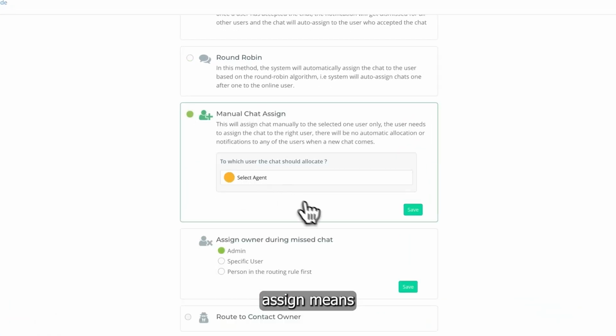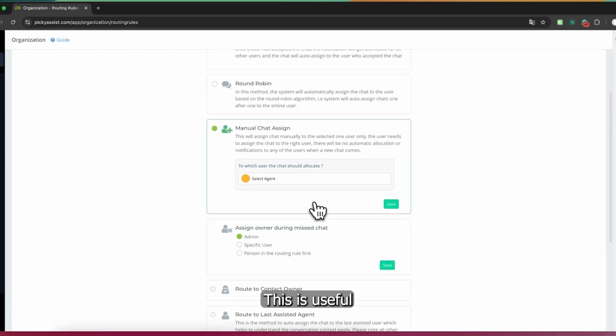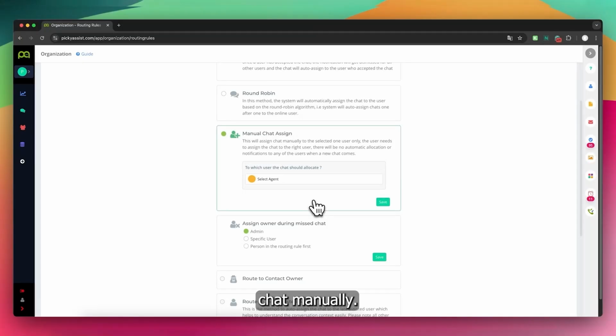Manual chat assign means you have to select one agent, like a receptionist, and the chat will always be allocated to that specific person. This is useful to qualify the chat manually, then the agent decides to whom the chats need to be allocated.